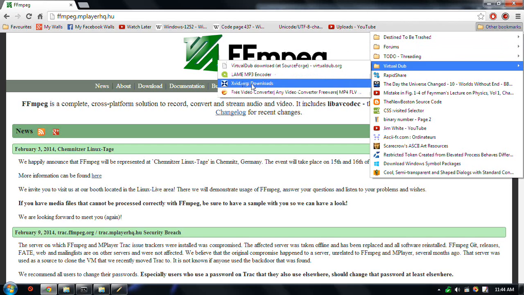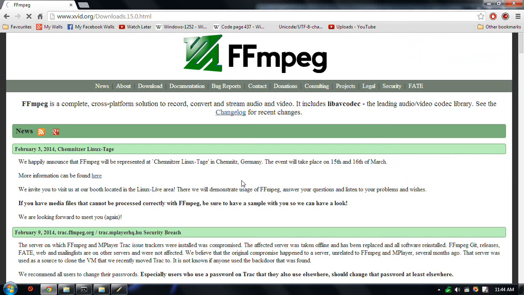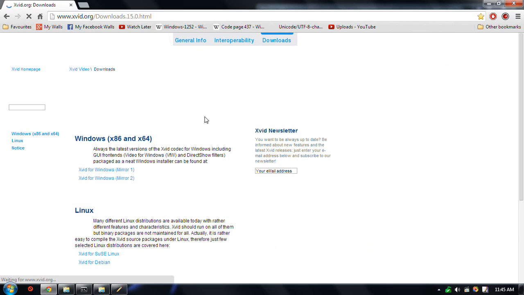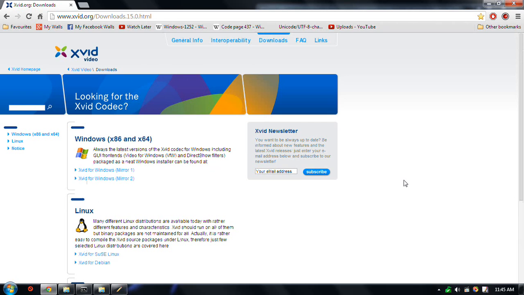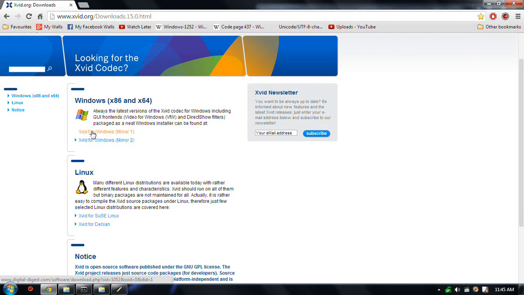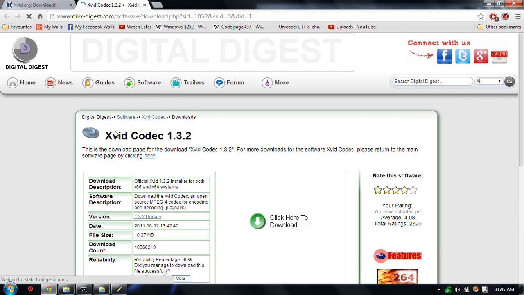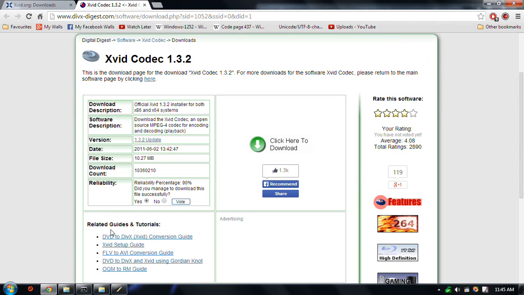Then, lastly, the XviD codec. That's the easiest part. This is for viewing and decoding and encoding XviD files. And there's a regular old installer. You don't have to fiddle around for Windows. You just go to one of these sites, download the installer, and run it. Okay, not DivX. DivX is something you have to pay for. XviD is DivX spelled backwards. It's exactly the same thing, but it's free.